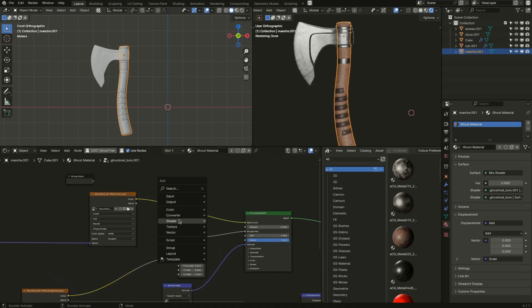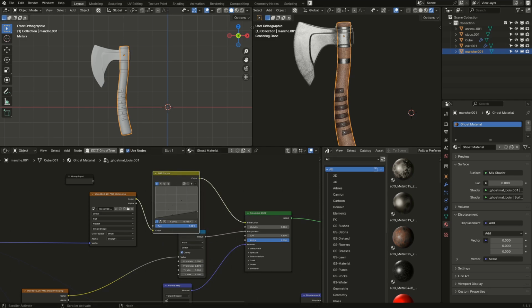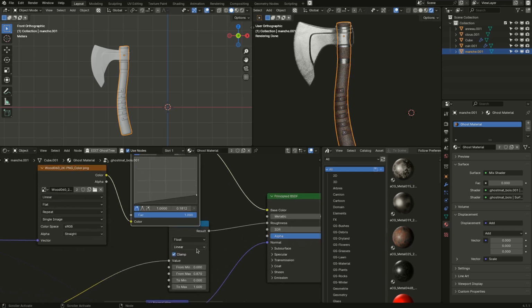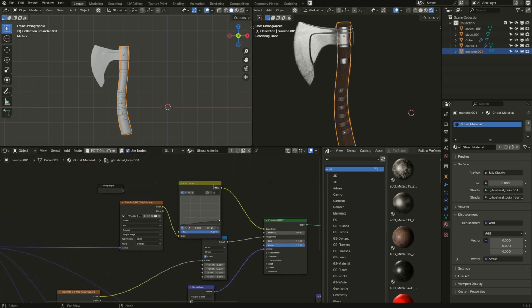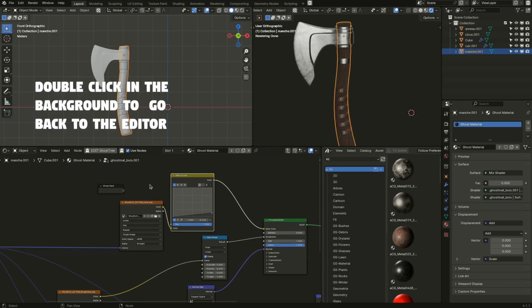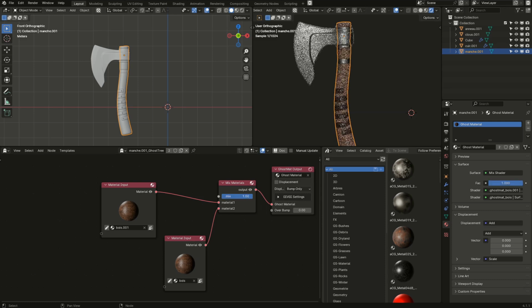I want to create the dirty wood part, so let's add a RGB curve. I'll make it darker and less bright, something like that. Okay. To go back to the editor, you can double click on the background or click on this button. Let's double click in the background, and here we go. We have two materials.